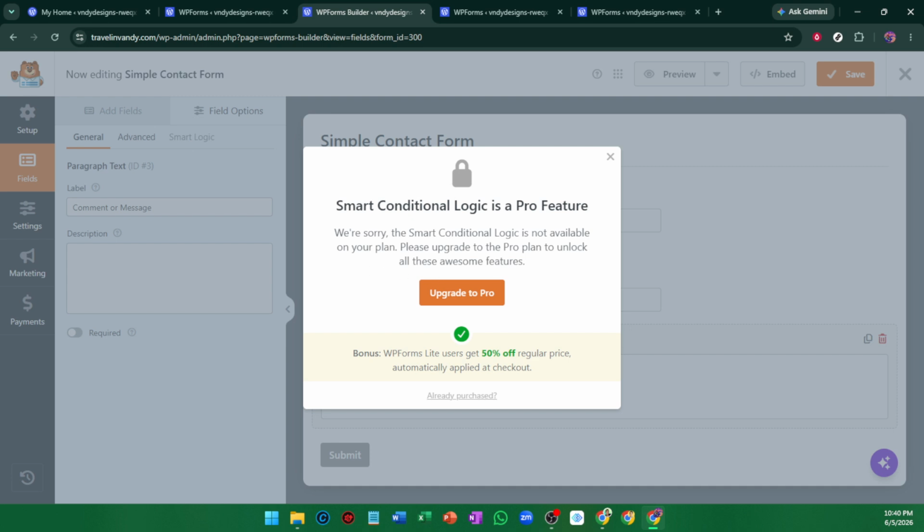Inside the Smart Logic tab, turn on the Enable Conditional Logic switch. Once that toggle is enabled, you'll see additional settings appear underneath. These settings are what let you tell WP Forms when the selected field should be shown or hidden based on another answer in the form.